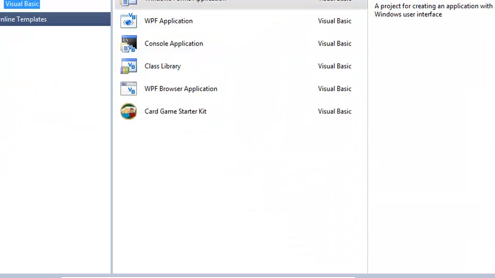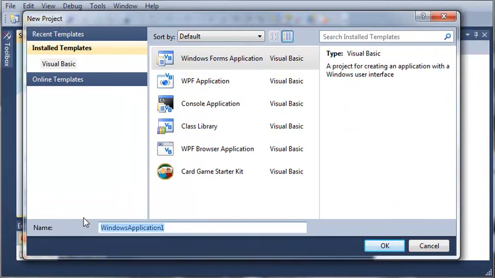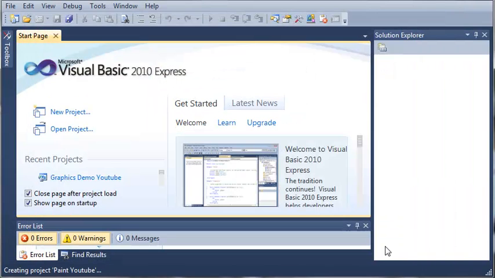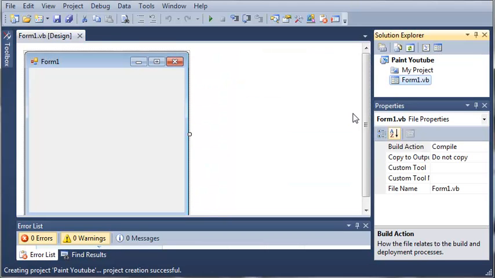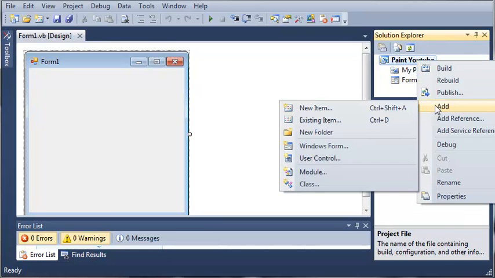So we'll create a new project. We'll select a Windows Forms application, and we'll just call it Paint. I'll call mine Paint YouTube because I'm pretty sure I've got another copy of a similar Paint program. So we'll click OK and wait for that to load. So here's our Form 1.